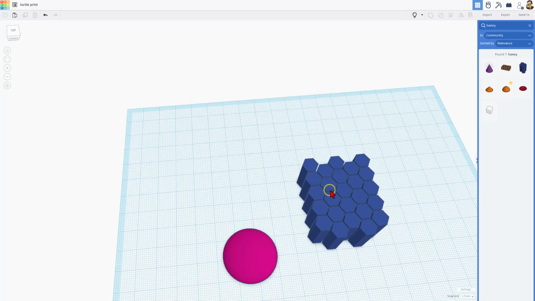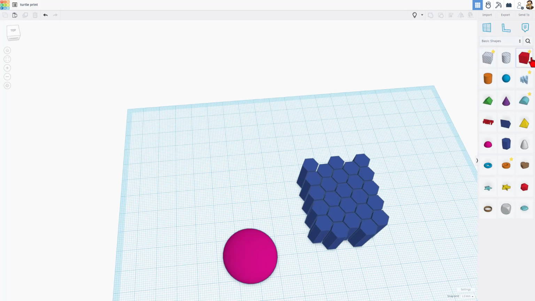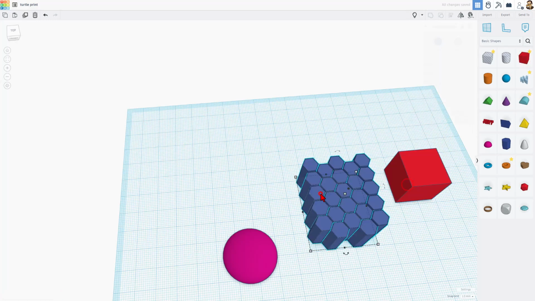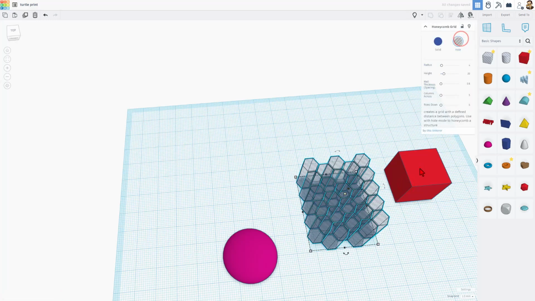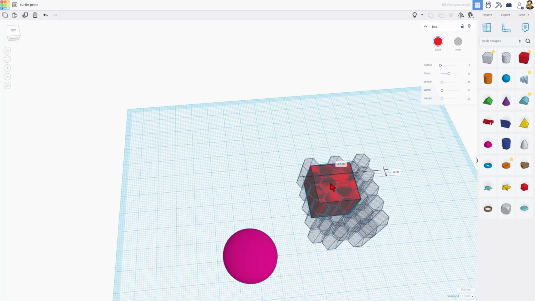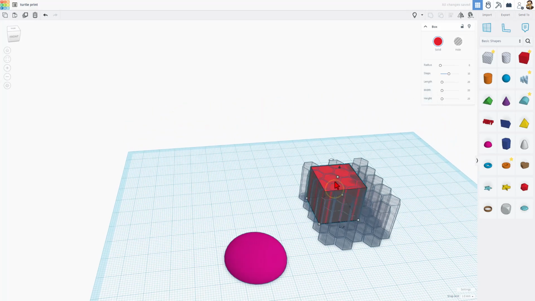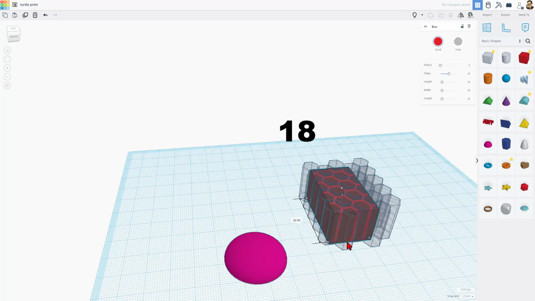Now this is the opposite of the pattern we want to cut out, so check this out. We are going to bring out a cube, and we're going to turn this into a hole. Now when we bring this shape over, it'll subtract, and it'll leave the parts we want. I'm going to make this just a little bit shorter. Let's go 18.